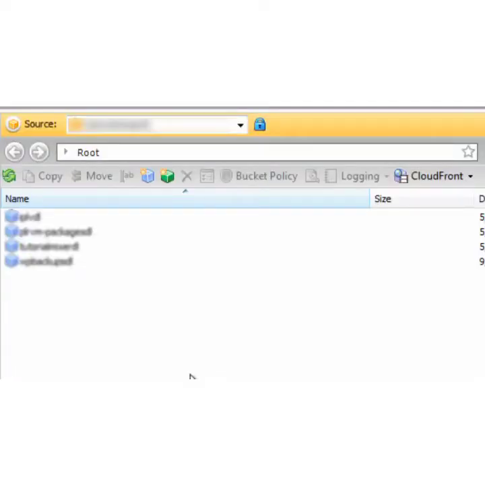So starting where we left off in the previous video, you should see a list of buckets underneath. Or if you've created a brand new account, then of course you will not have any buckets. To create a bucket, it's very, very easy.